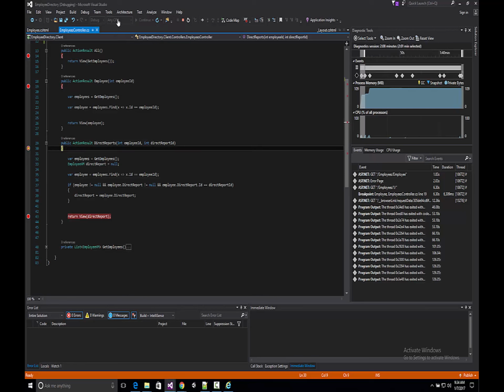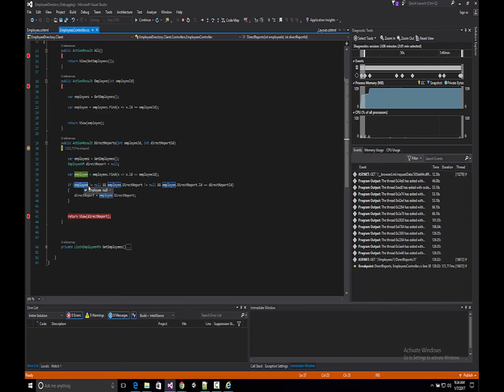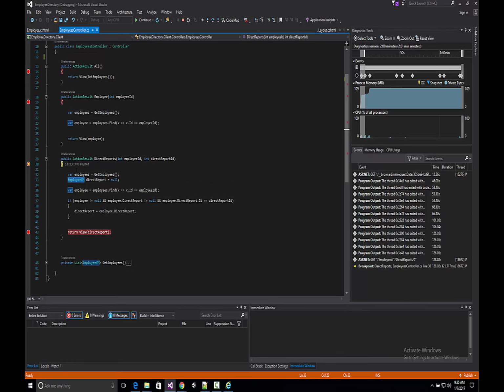Okay, so let's see. Let's do one that actually works first. So we breakpoint into here. We did our get employees. We're setting a direct report to null, and I'll show you why in a second. We get the employee. If the employee is not equal to null, and there are direct reports, and the direct report ID is equal to this direct report ID, then we set direct report to the employee's direct report. There's plenty of ways to do this, and we'll clean it up later. I just wanted to quickly do this, and remember also that there will be possibility for multiple direct reports later. So that's why I just did this down and dirty. And then you send back the direct report, which is of type employee VM object.